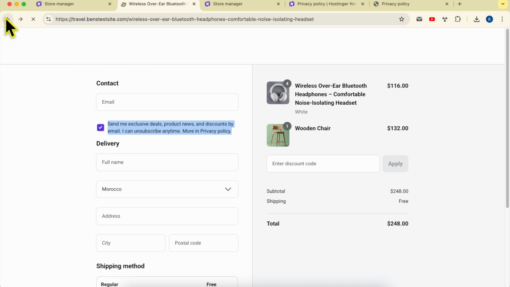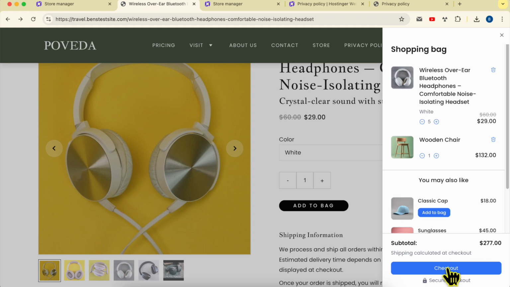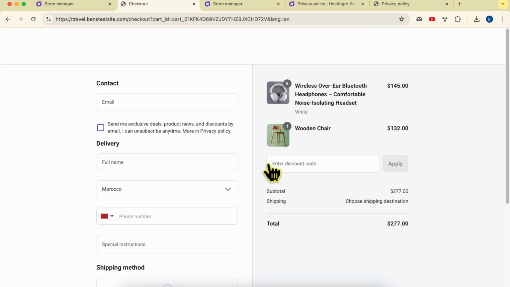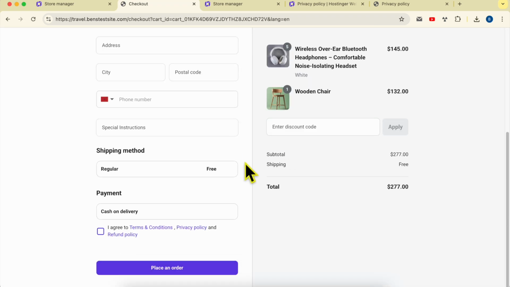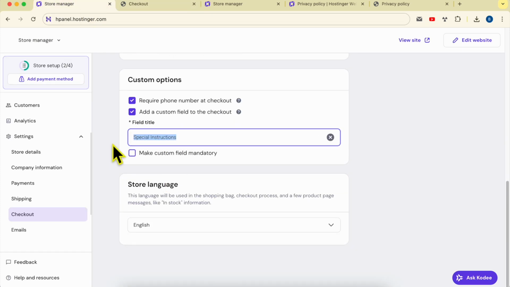Now let's restart the checkout process again. Add to bag, checkout. Now I think place an order. Yes, this is the custom field. This is the customization field. I called it special instructions. Of course, you can delete or edit this text from here. I called it special instructions, and also the phone number.